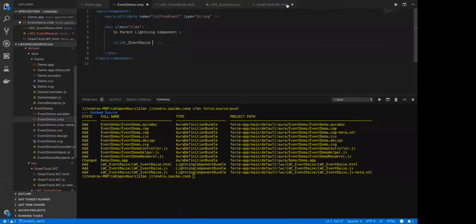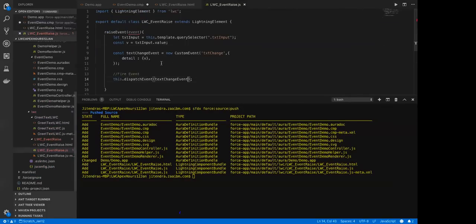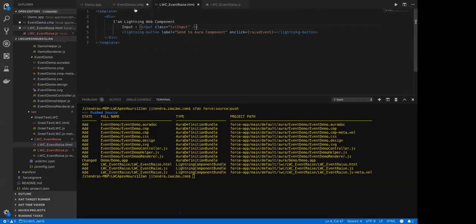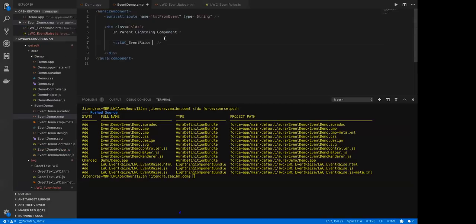Sorry, let me close this. So I raised txt change. The format which we have to use is something like this. We have to use the word on and the name of the event. Now the name of the event is txt change. That's all.